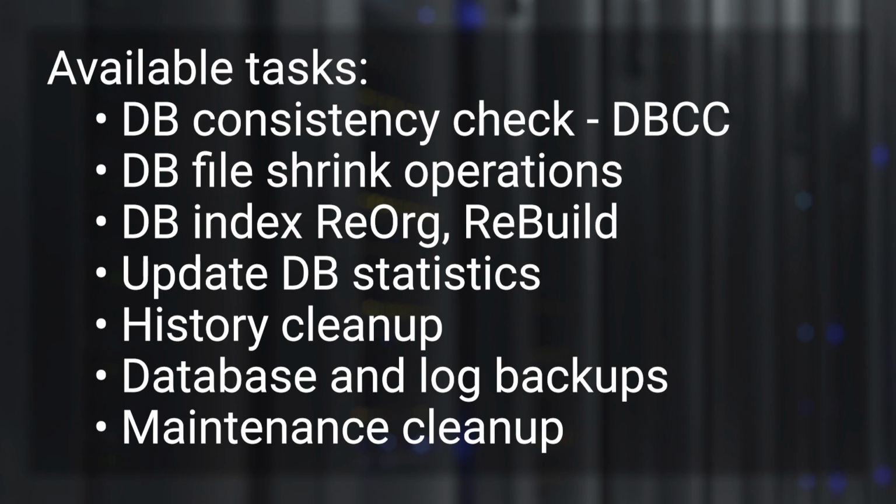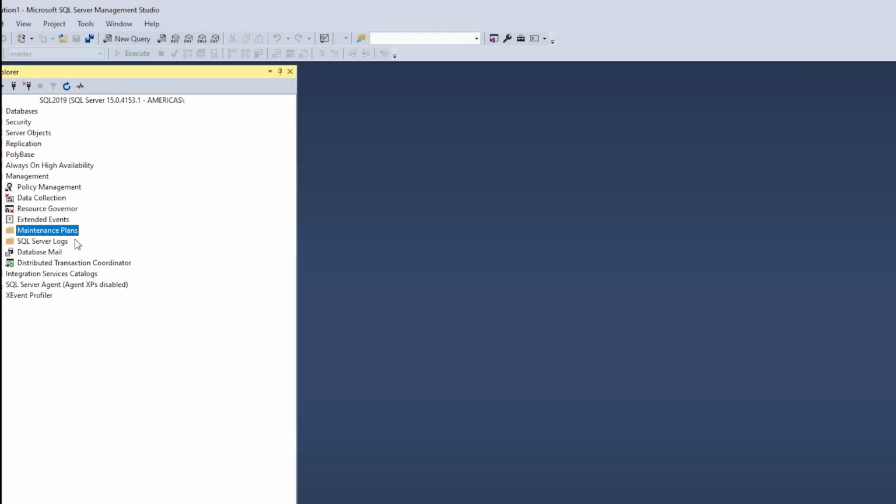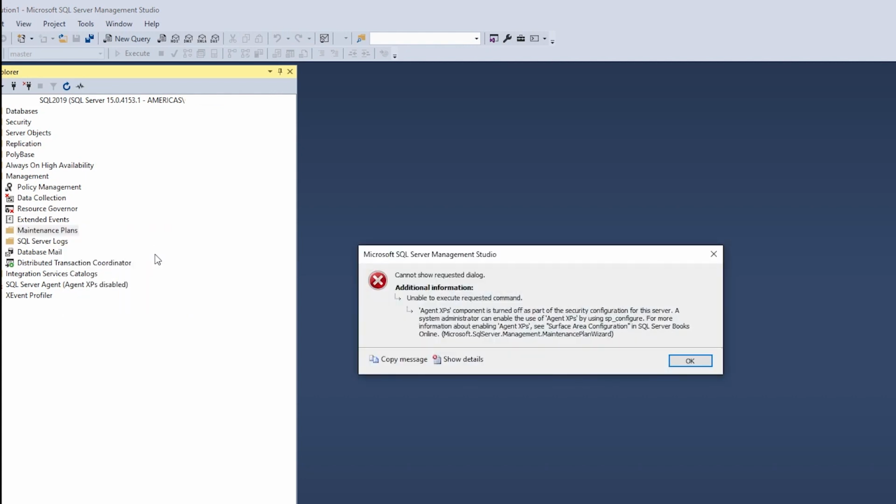So to go ahead and jump into this, looking at maintenance plans, we actually have a container within SQL Server Management Studio called Maintenance Plans. All we have to do is right-click on that and pick Maintenance Plan Wizard.